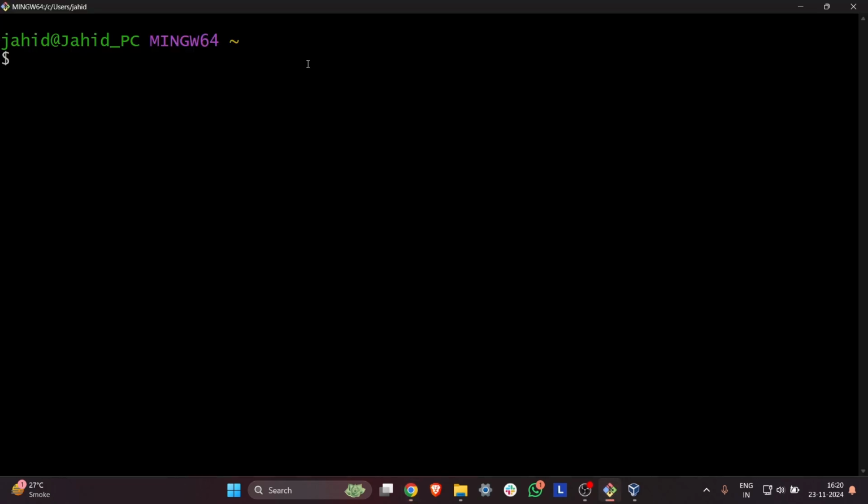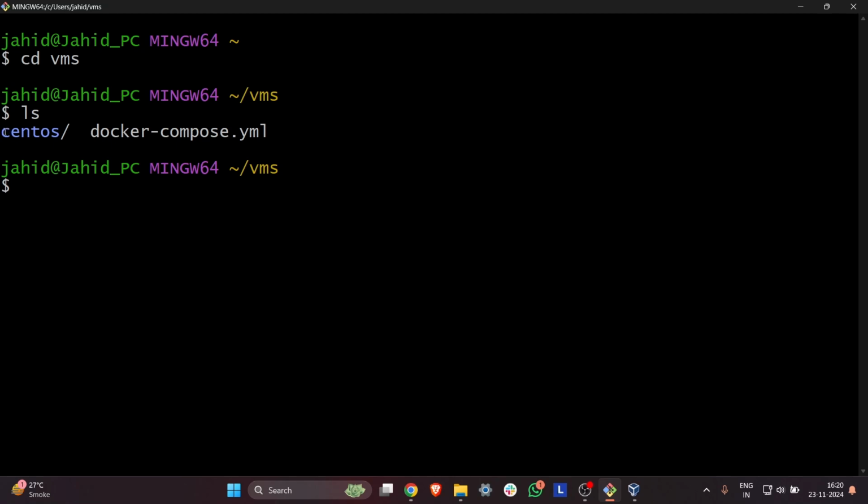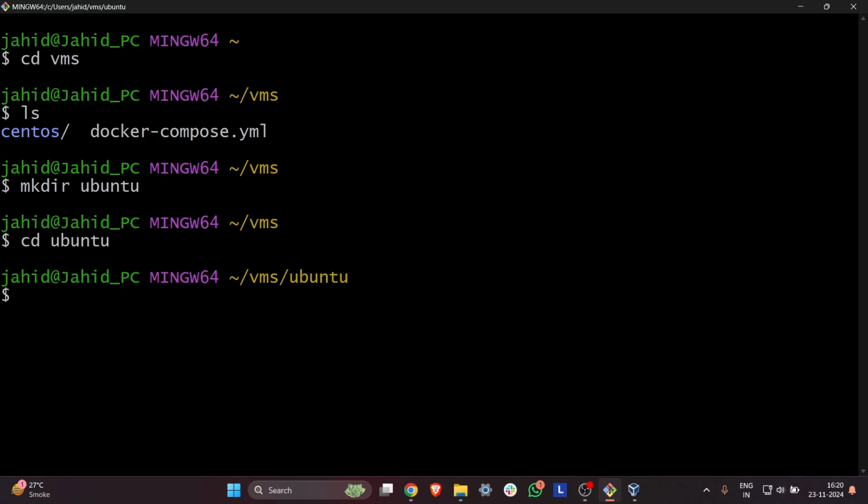Let me explain what a Vagrantfile is. First of all, make a new folder. I've already made a new folder called VMS. So I will just go to VMS, and you can name it anything you want. In this folder, I have one folder and one file. I will create another folder. This is optional. If you don't want to make another folder, it's up to you. So I will make over here Ubuntu. I will do mkdir Ubuntu, and I will go into this folder real quick. And inside this, I will paste the command which I have just copied. To paste in Git Bash, you have to press Shift plus Insert.